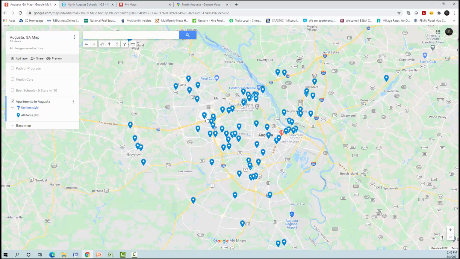And this is exactly how we find out areas of path of progress, if this is going to be a good area or not. So if somebody says, hey, I got an apartment building and it's way over here, right? You know, okay, yeah, there may be one near it, but you know what?